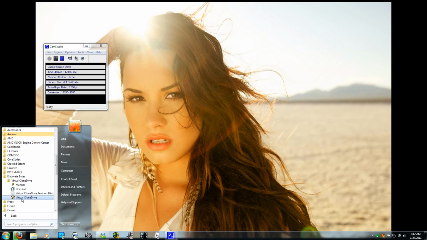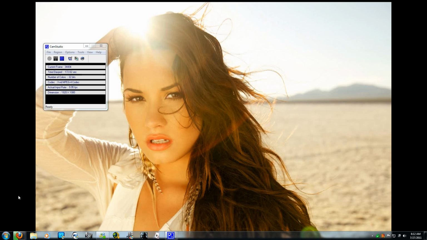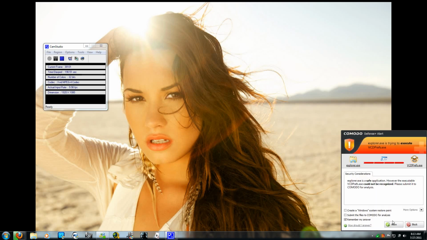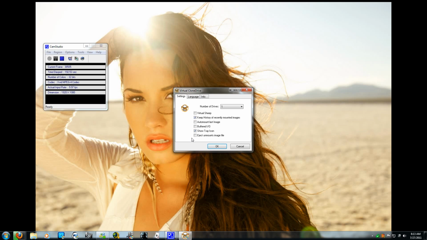You click on Virtual Clone Drive. Sometimes the User Account Control box will pop up. You can't see it now because CamStudio does not capture it. You always want to go ahead and click yes. And if you have Comodo Firewall, click allow. Click allow again. You can give it the number of drives you want. You can have up to 15 virtual CD drives for your images.